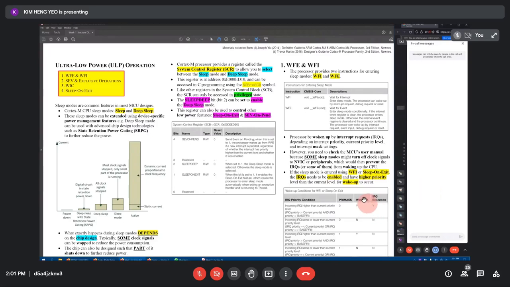Today we will have our lecture review of the ultra low power operation topic. Okay, so this is an advanced topic on the features of the Cortex-M processor architecture. These are some of the features. In fact, these are the main features of the Cortex-M processor architecture.